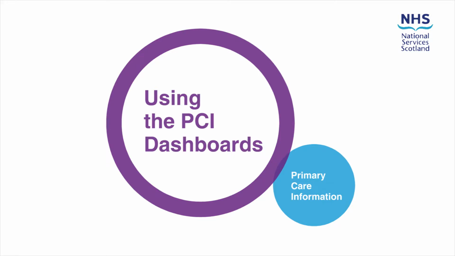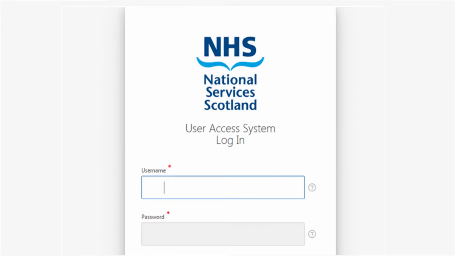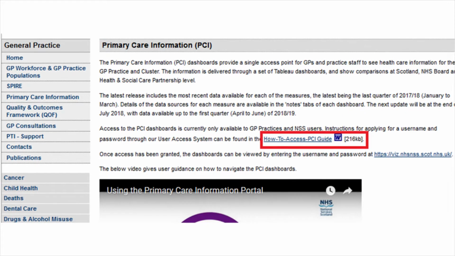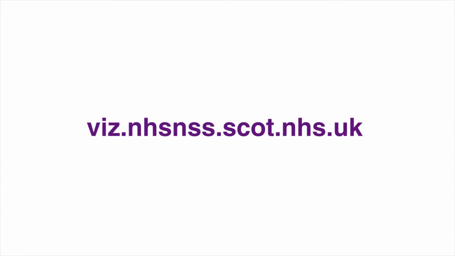Using the PCI dashboards. Before using the PCI dashboards, you need to have access approved via the user access system. For full instructions on how to gain access, please see the How to Access PCI guide, which details all the steps needed to get access.